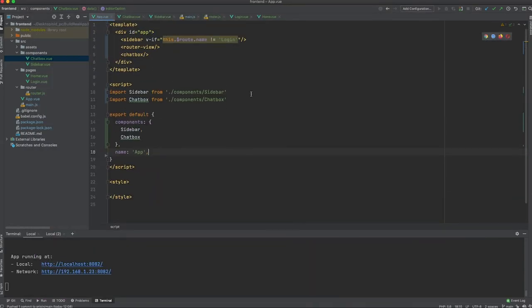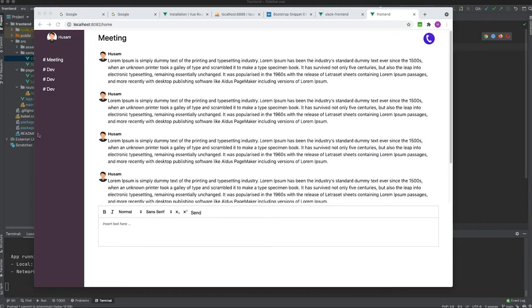So let's see what we have. Yeah, so this is the router view, and this is the chat box, and of course we can make the condition in here as well, because we need this only in the login. Cool stuff, guys. Okay guys, so let's go ahead and okay, so we have the rooms here, and also we will have the people here as well in the company, in the same company.